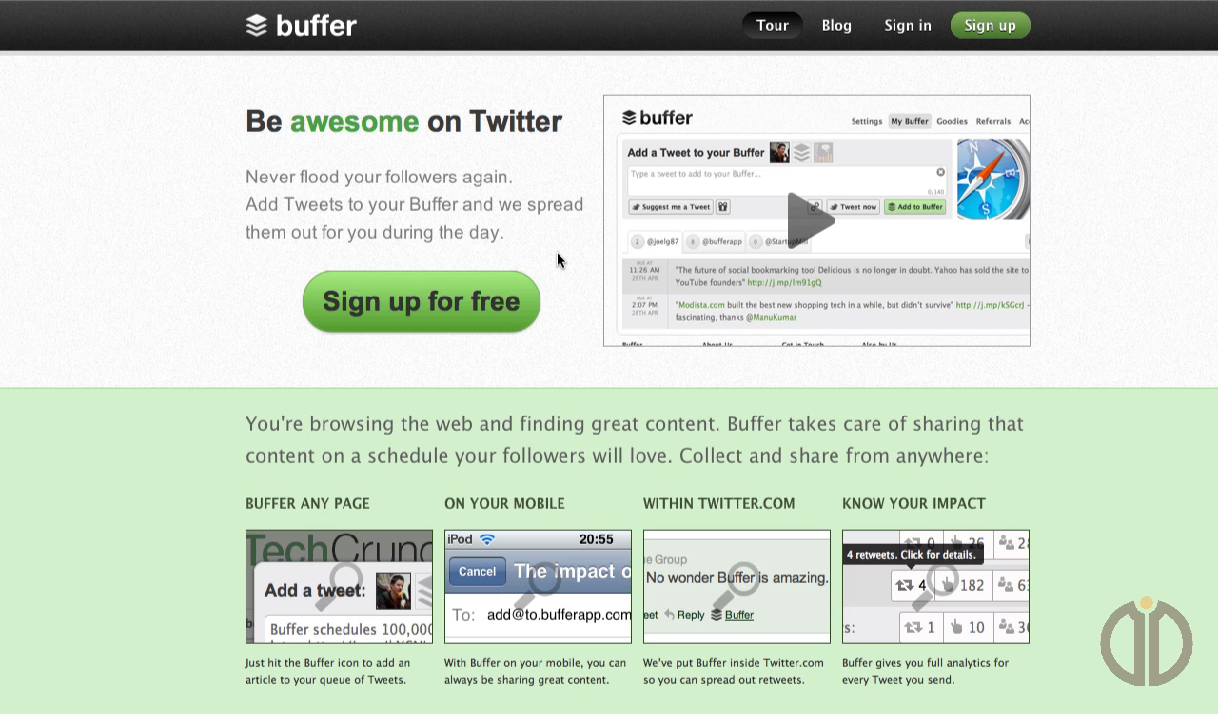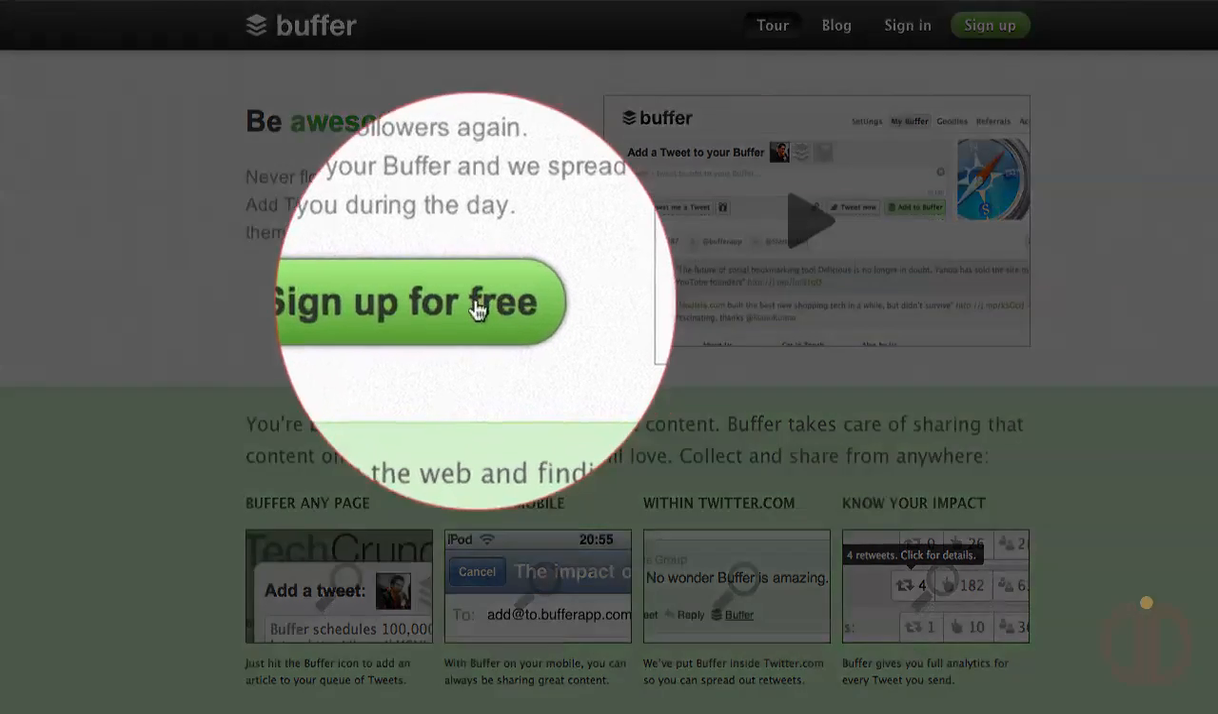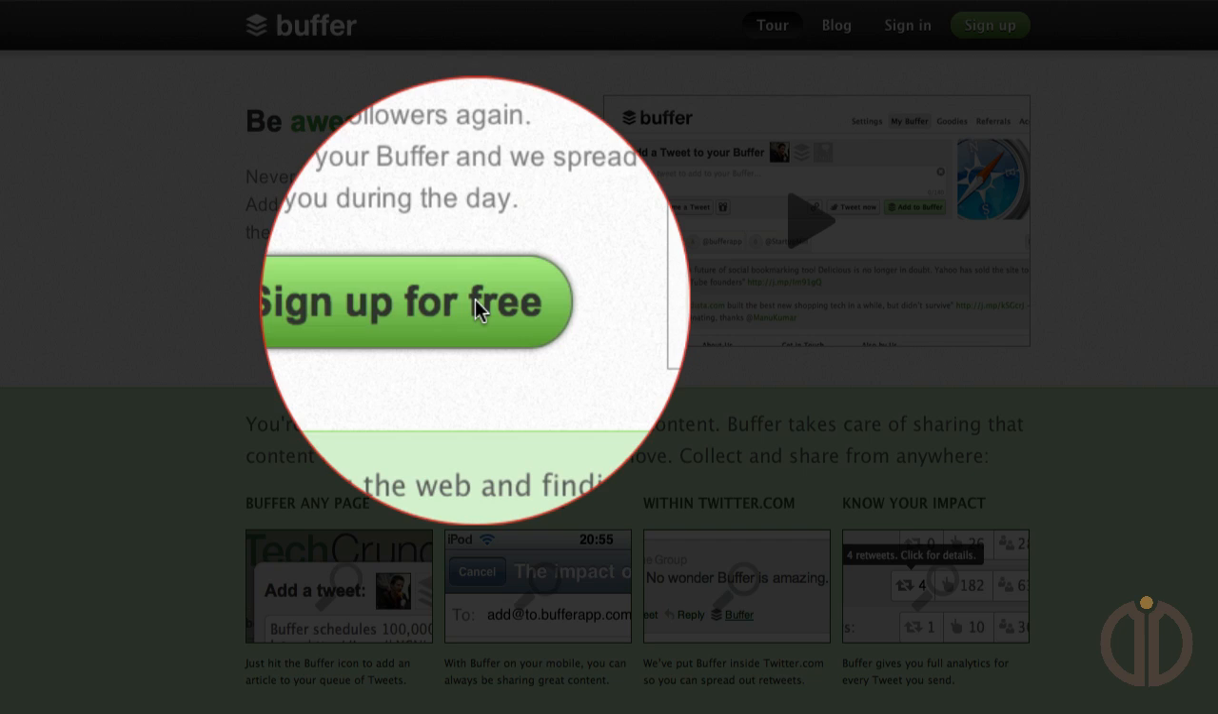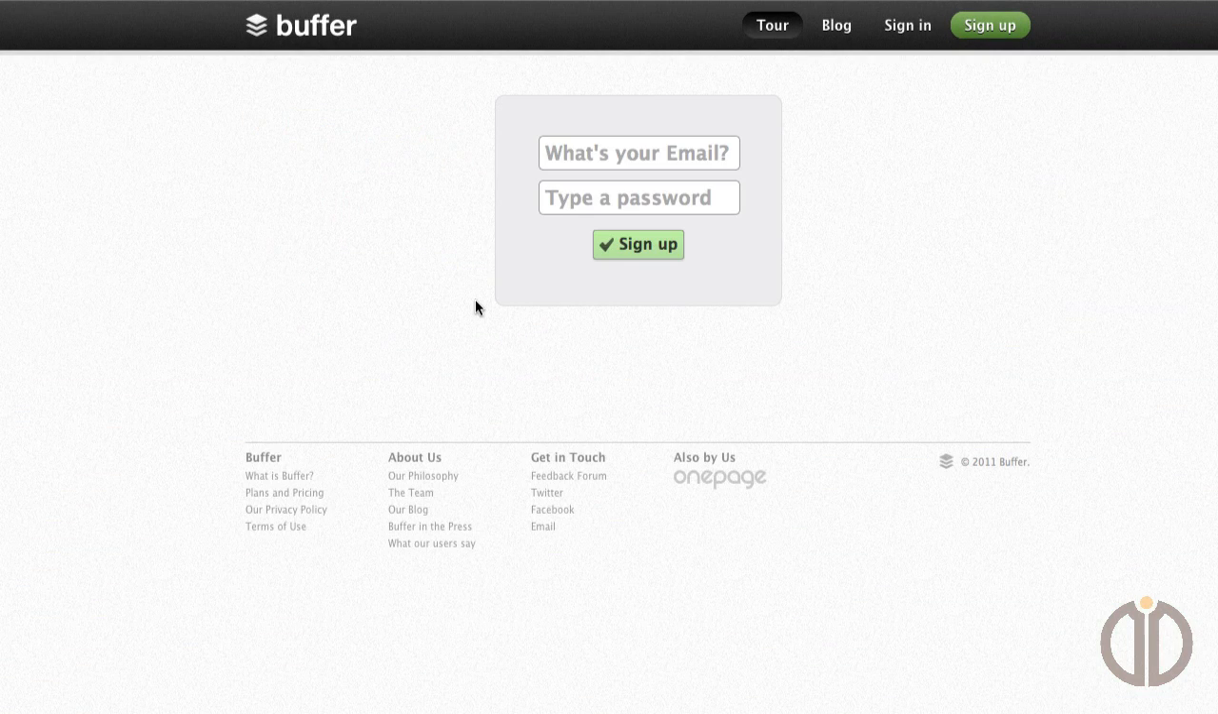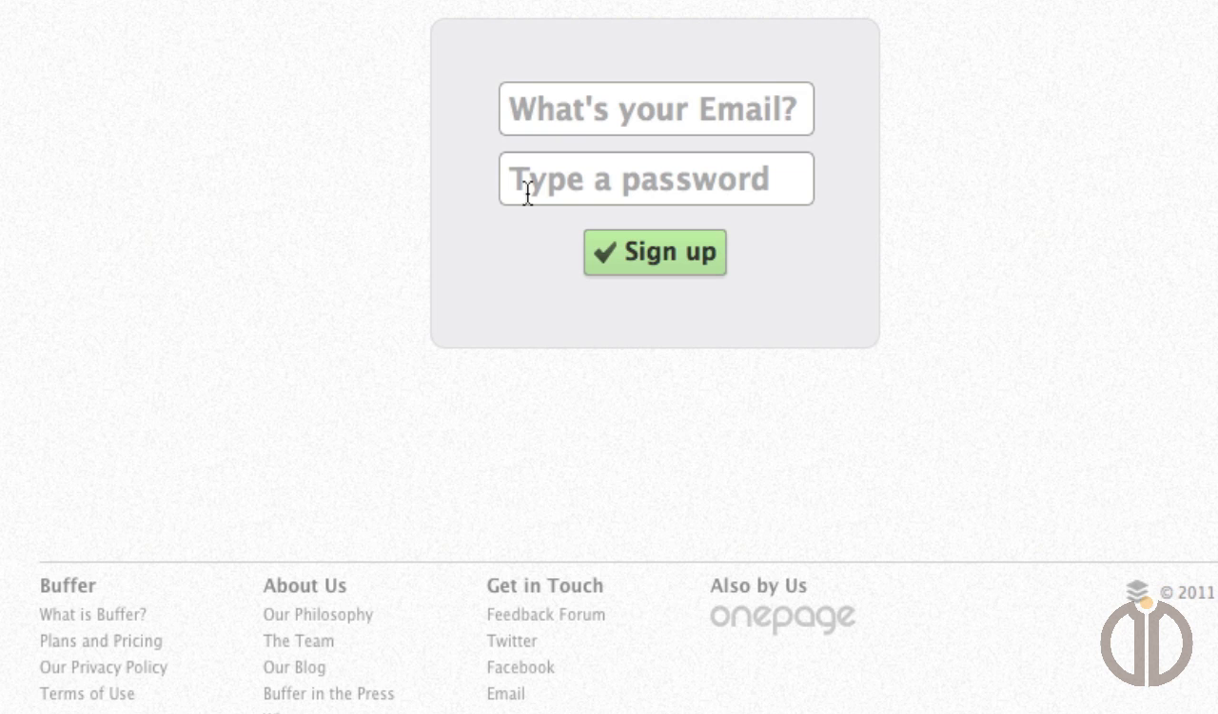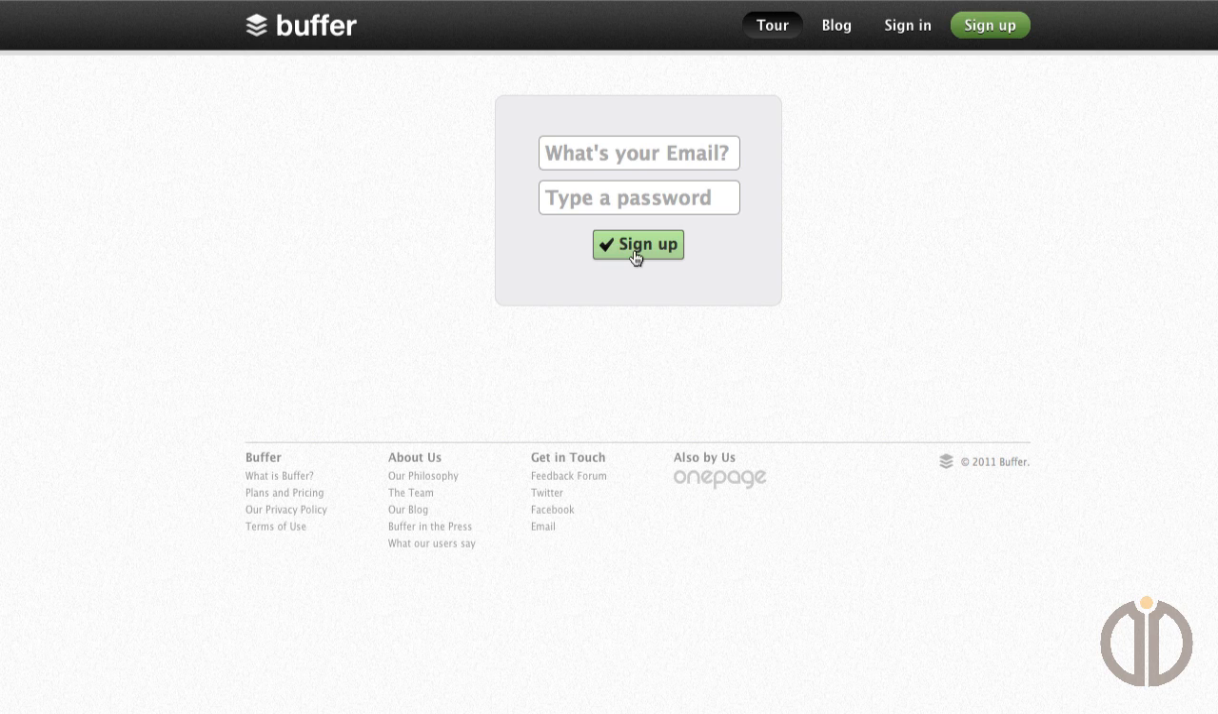But let me take you through. First thing you need to do, of course, is to sign up for a free account. You do that just by using the big green button there, and all it's going to ask you for is your email address and a password. Simple as that. You click sign up. When you click sign up, you're then immediately into the Buffer environment. Of course, I've already got an account, so let me click the sign in instead.